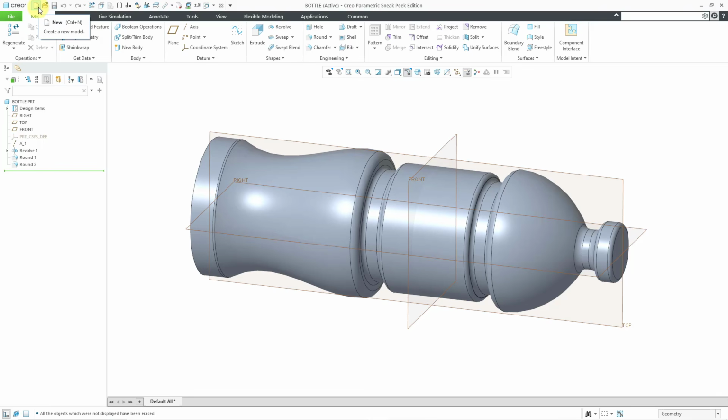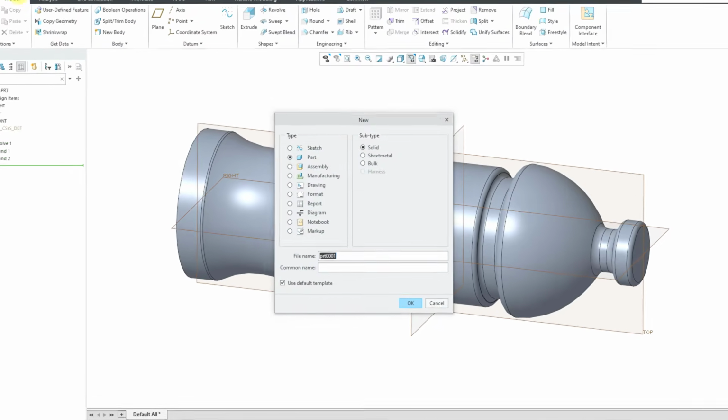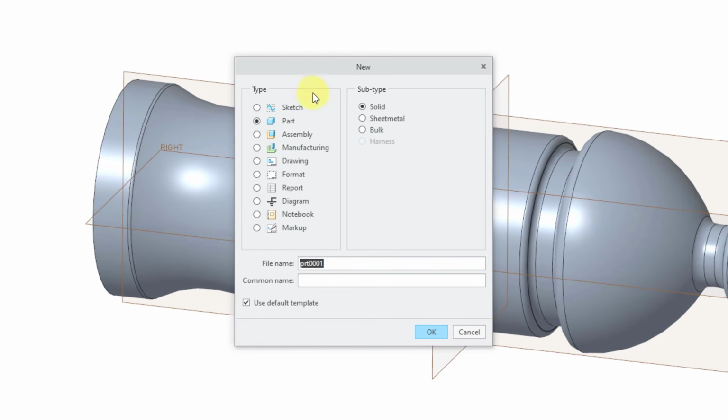I will go to the new icon in the quick access toolbar. It is also the keyboard shortcut, Control N. This opens up the new dialog box. By default, it is set to part. I'm going to change to manufacturing. And then for the subtype, I'm going to leave it as NC assembly.